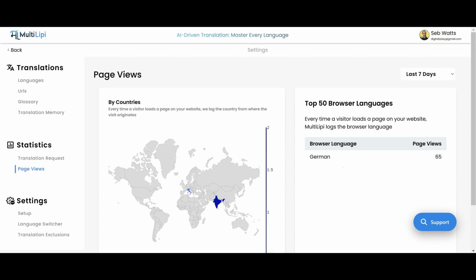So you can imagine if you have multiple languages, you can see where people are translating the most from. So you can really optimize your website for particular countries that are most popular. So then you get a higher SEO boost for your website. And then we've got the settings.